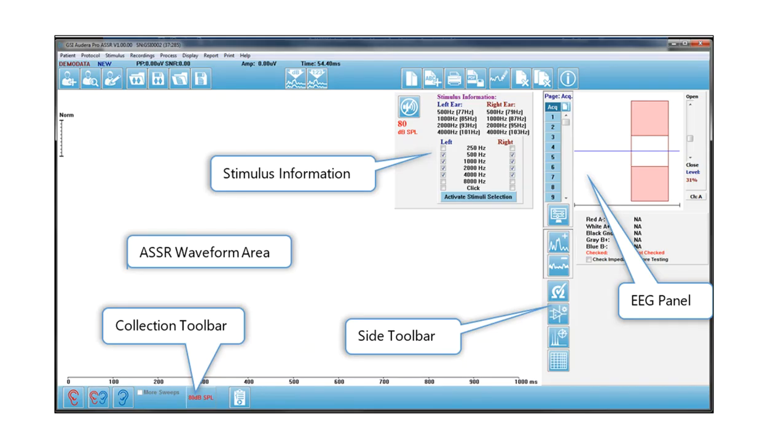When you launch the ASSR module, you'll enter the acquisition screen. This is a screen that's very similar among all the modules within the Audera Pro. The large white area in the middle of the screen is where the ASSR waveforms are going to appear. At the bottom is the collection toolbar. This is where you will select the intensity level of the stimuli and the ears that are going to be tested. The side toolbar has some key icons that you will be using throughout the test.